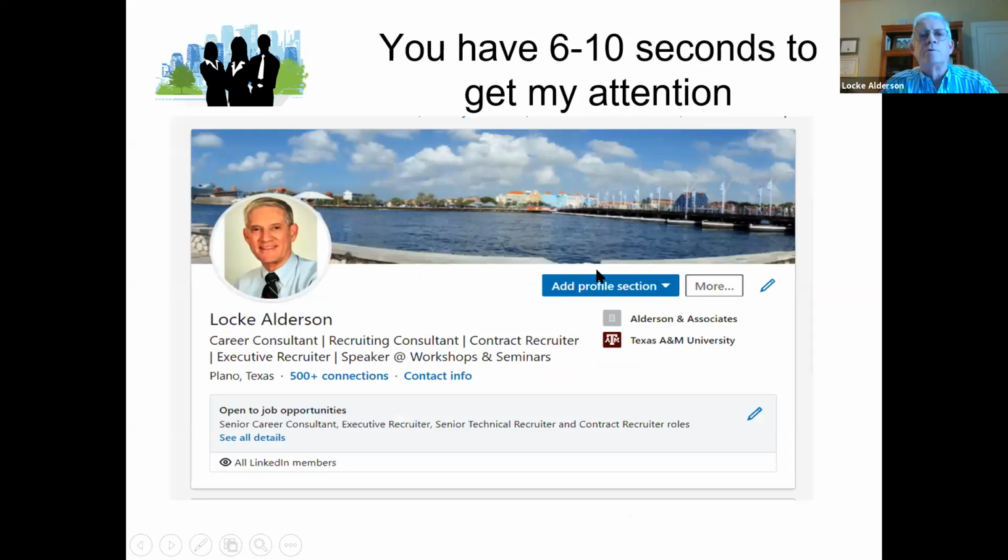But when recruiters or hiring managers look at your profile, they usually take a look for 6 to 10 seconds, like they do on resumes. You notice on mine, I've got a background picture, my profile shot or headshot. I've got my career consultant with a pipe character. Notice that there's a space on either side of the pipe character. If you put a pipe character with no spaces on either side, it is not searchable. Another way to do that is put a comma after, say, search consultant, then a space and a recruiting consultant. Here are the job opportunities and the details, and it's open to all LinkedIn members, as you see there.